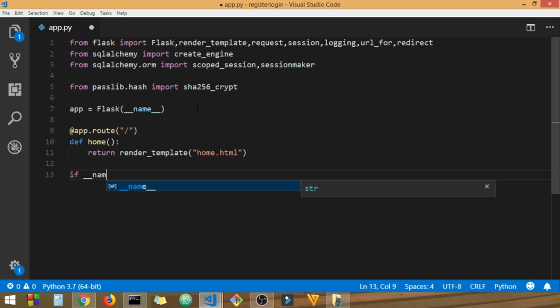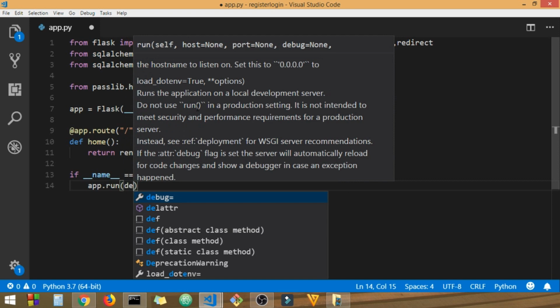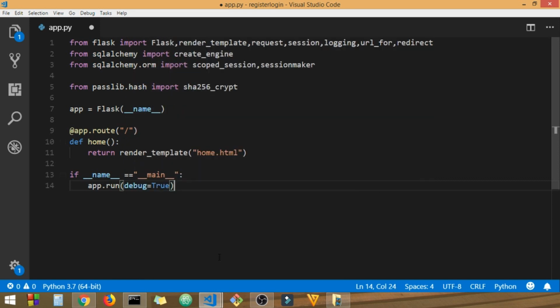Then we add the main check: if __name__ equals __main__, then app.run, and we set the debug mode to true. So when we save this file, it automatically refreshes our page.